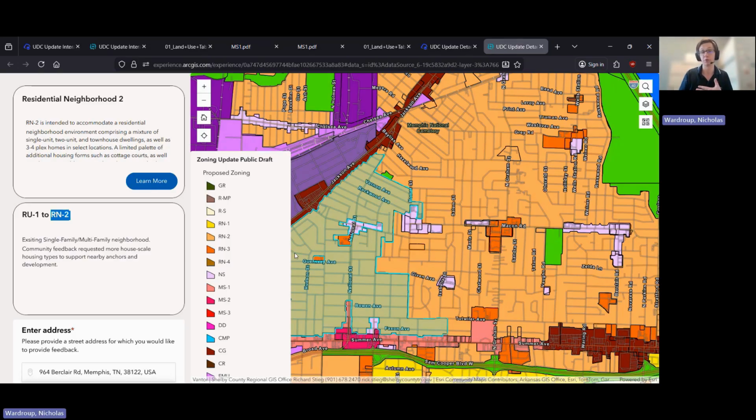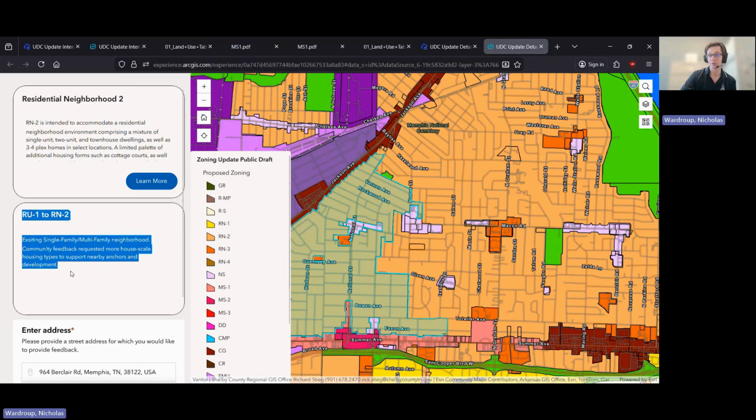And this is especially useful to someone out there if you're familiar with the current code. But even if you're not, we have provided for every single area within Memphis and unincorporated Shelby County an explanatory note for the change that gives you a little insight into staff's thinking when we were putting this map together, you know, where this came from.